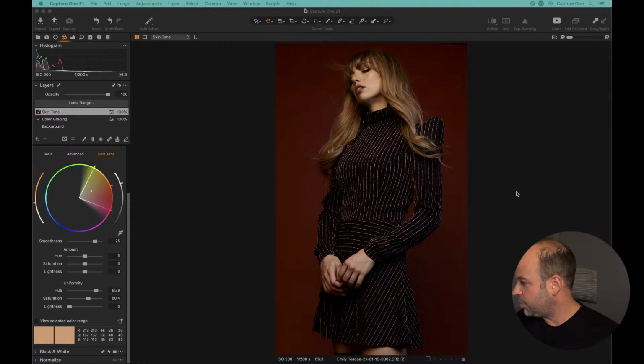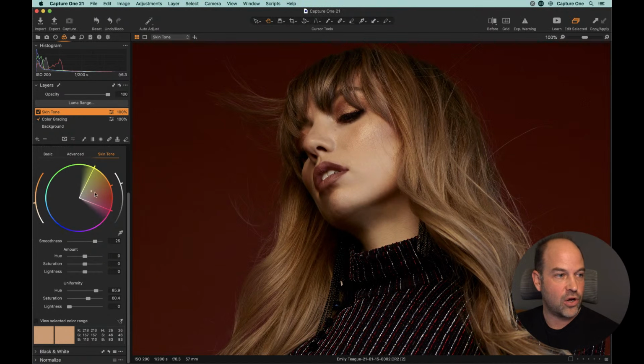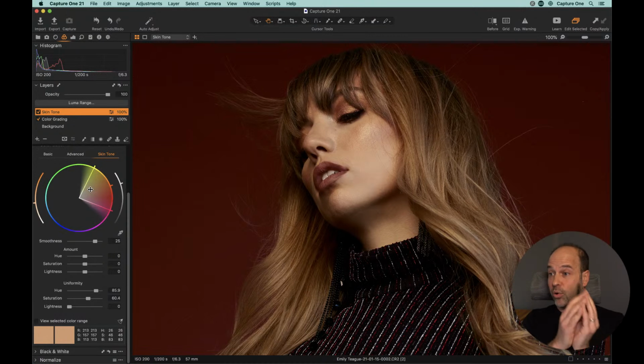Let's see. Jan is asking, if you pick a color from the skin tone and use the uniform sliders, does moving the dot from the picked color affect the uniform sliders? No, that's a really good question. What it does is affect your target color. So this is what everything has been, if you like, pulled towards. If we change that, then it's going to change your target skin color.